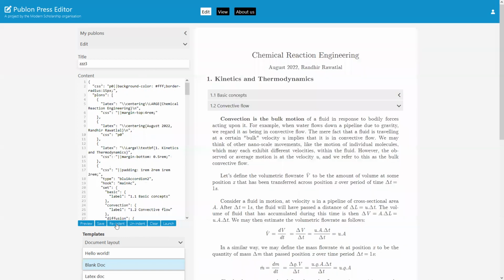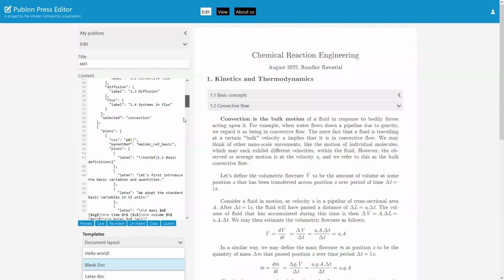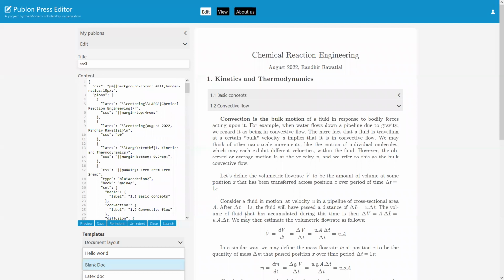If we say reindent, then that will give us the indented version, and you can see the preview has moved back up here. There's more space there. So that's unindent, reindent. We can also clear all this code, and we'll use that more just now.